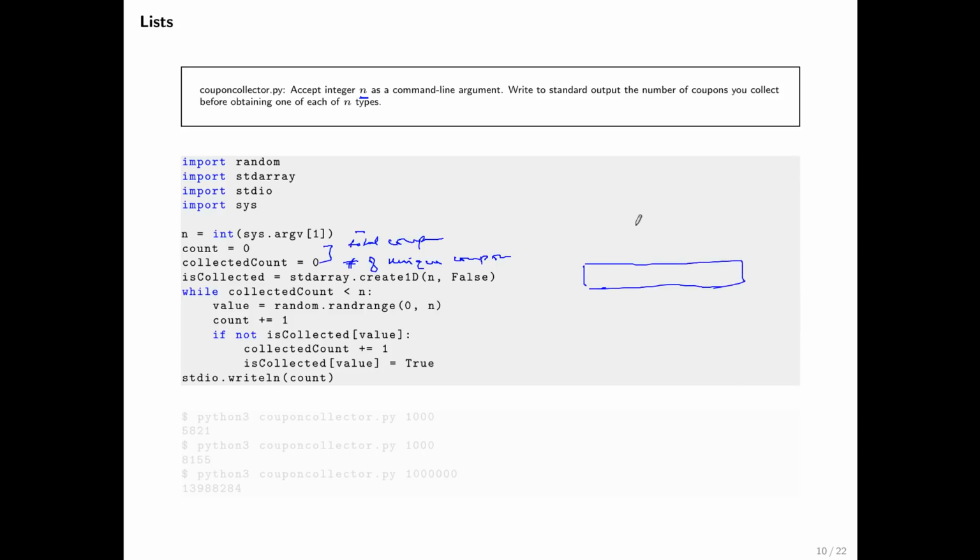So let's take n to be 5. So there are 5 unique coupons, labeled 0, 1, 2, 3, and 4. So isCollected is going to be this array, and everything is initialized to false to begin with, meaning you have not collected any of these coupons so far. So that's the interpretation of this array isCollected. It remembers which coupons you have collected so far.